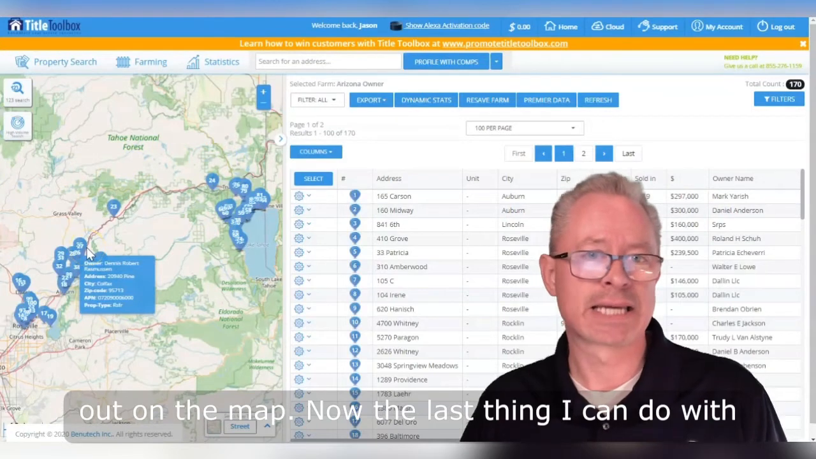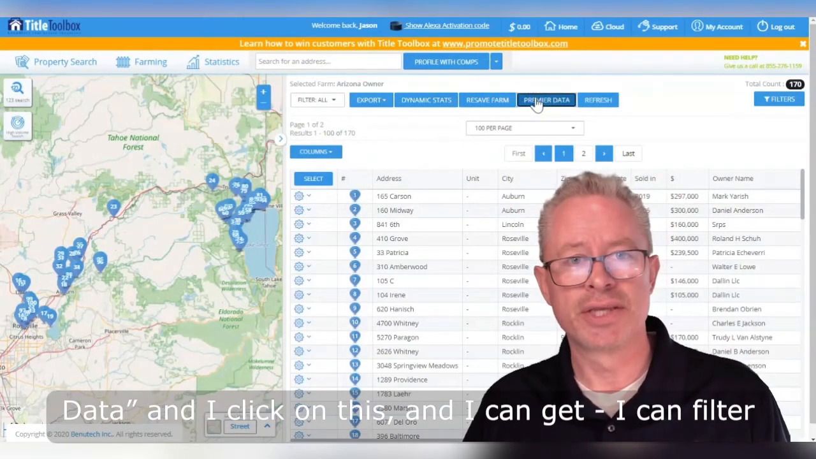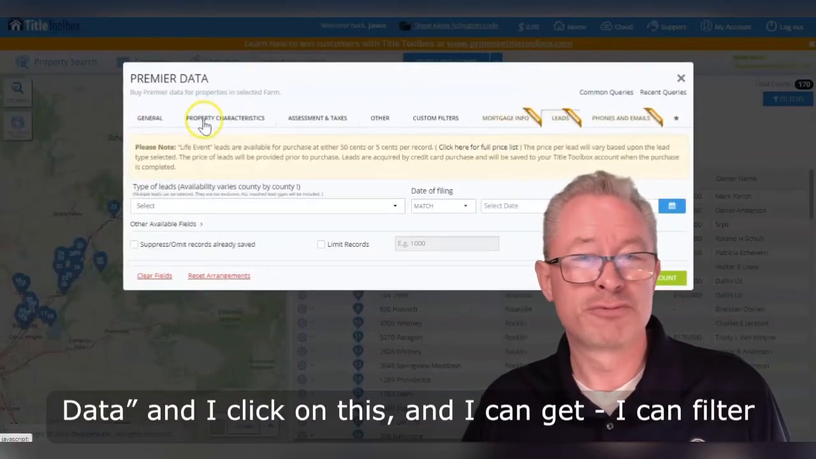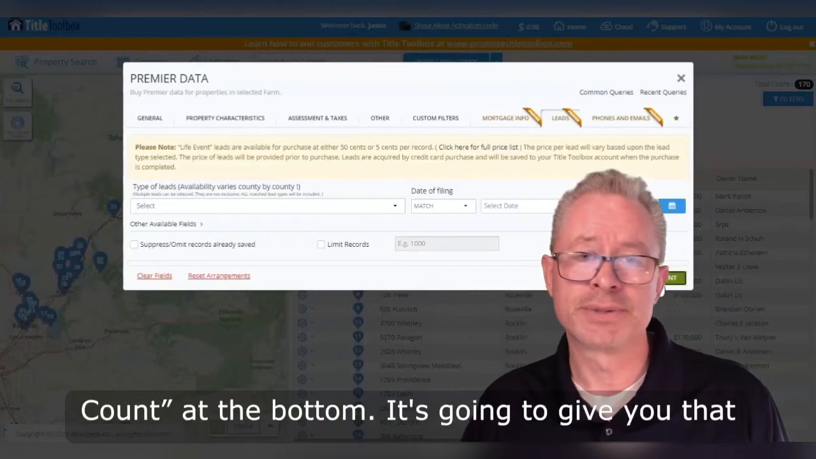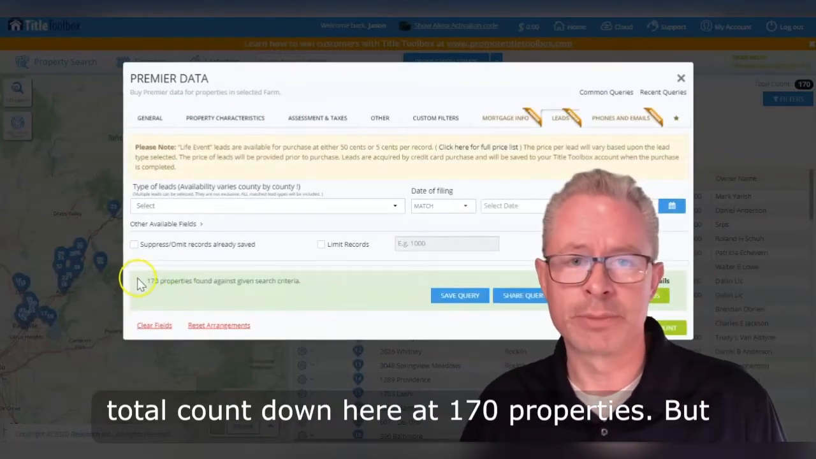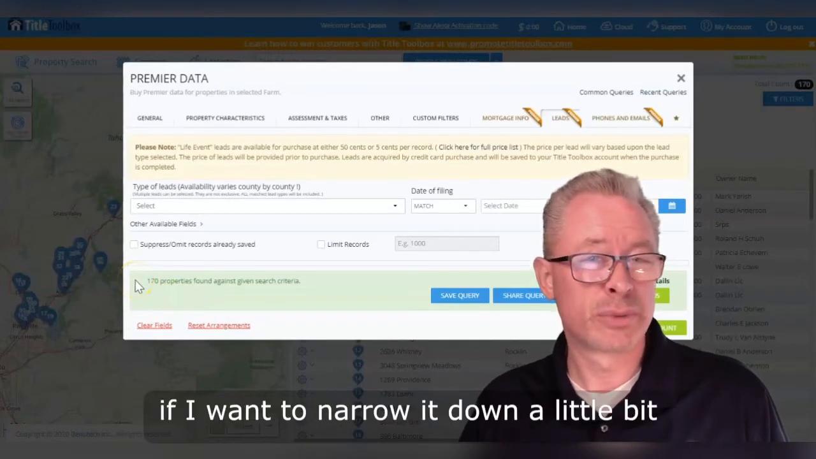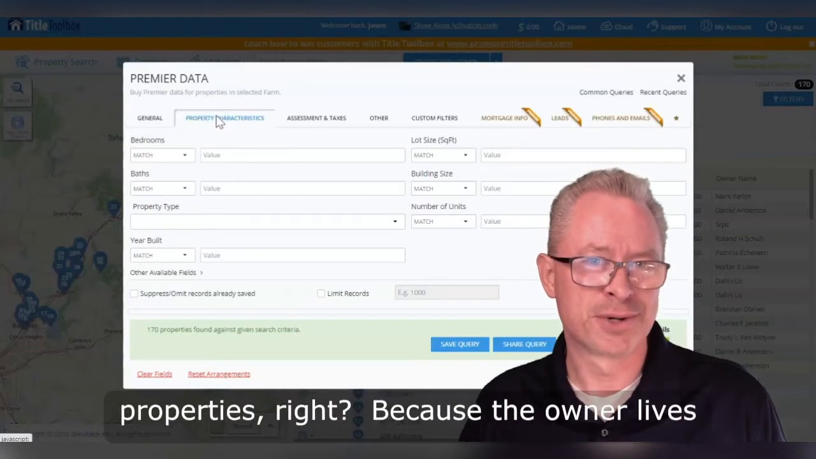Now the last thing I can do with this, if I want, is go into where it says Premier Data, and I click on this, and I can filter this data a little bit more if I want to. There's 170 properties in here, right? If I hit Get Count at the bottom, it's going to give me that total count down here, 170 properties. But if I wanted to narrow it down a little bit further, maybe, because these are all non-owner occupied properties, right? Because the owner lives in Arizona.